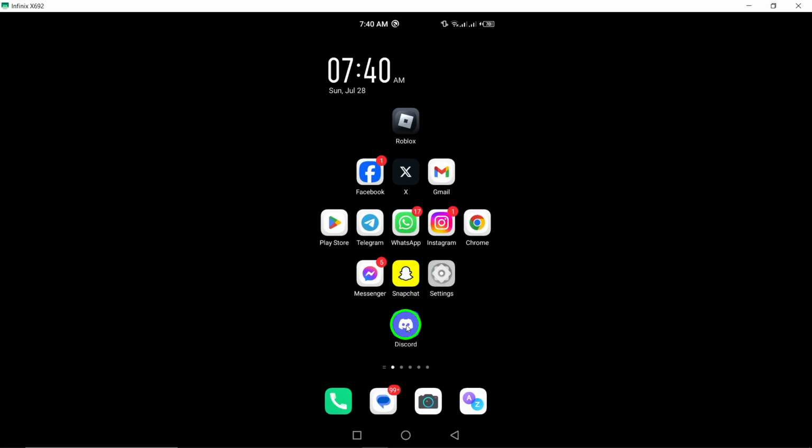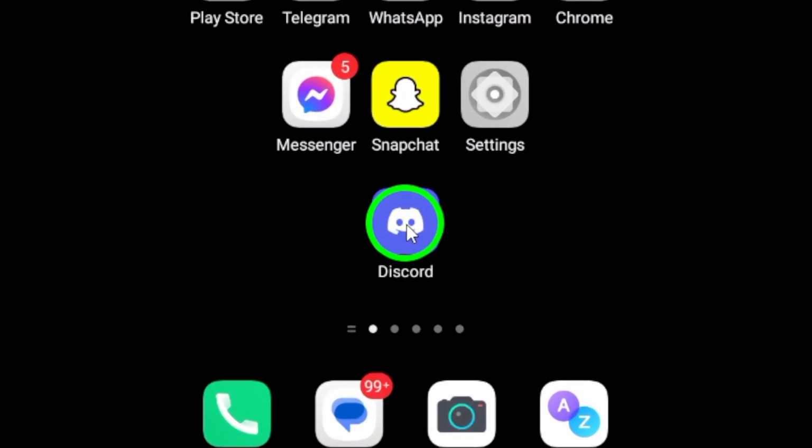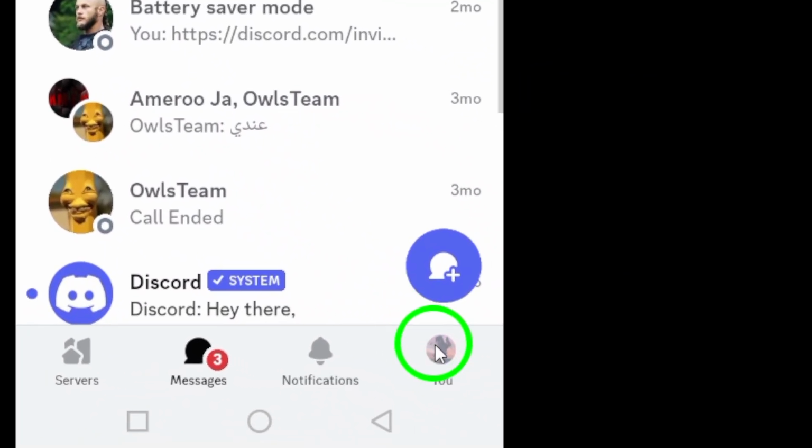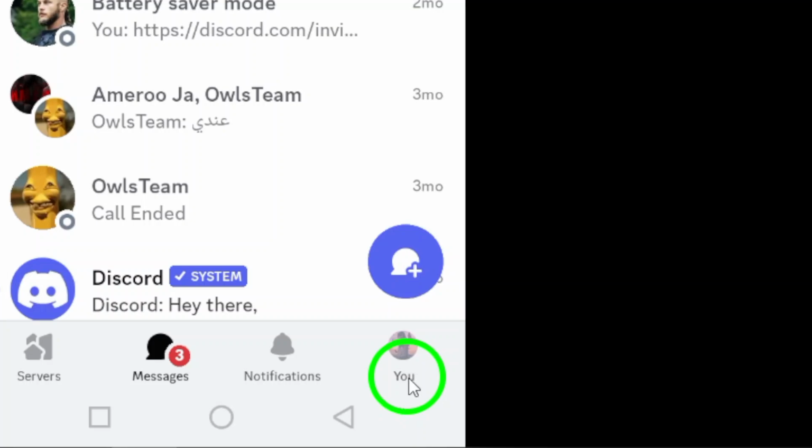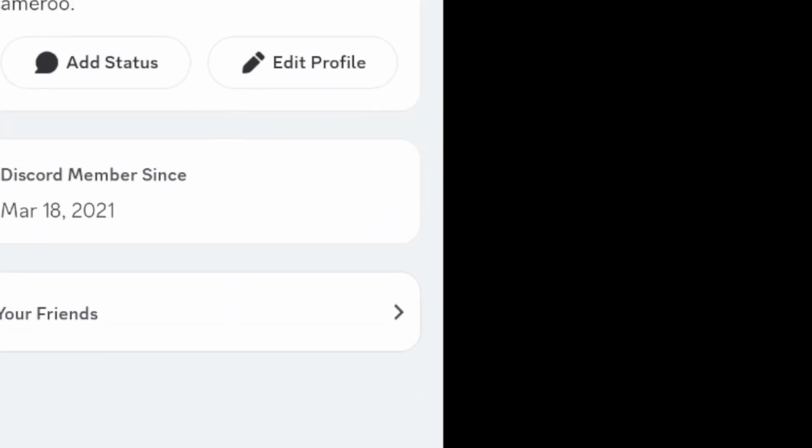First, open the Discord app on your Android device. Once you're logged in, look for the You option at the bottom right corner of your screen and tap on it. This will take you to your profile.